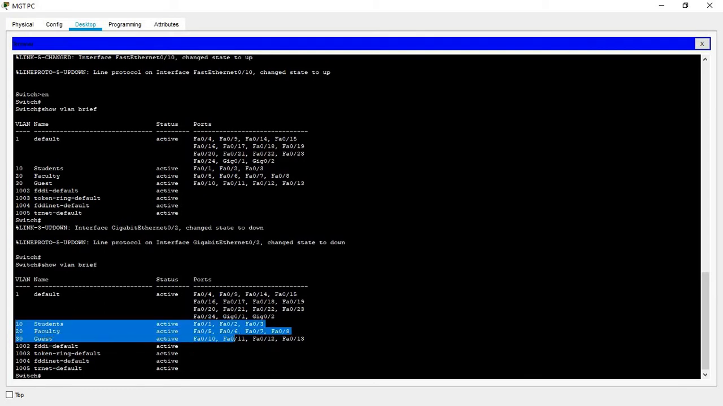VLAN 10 is taking up interfaces from FastEthernet 0/1 to FastEthernet 0/3. And VLAN 20 is taking up interfaces from FastEthernet 0/5 to FastEthernet 0/8. And VLAN 30 is taking up interfaces from FastEthernet 0/10 all the way to FastEthernet 0/13. That's a very quick recap of our last video.